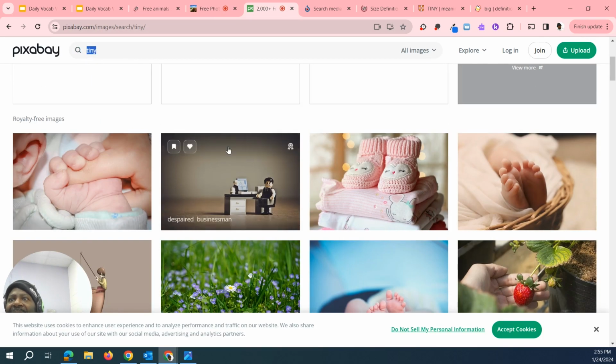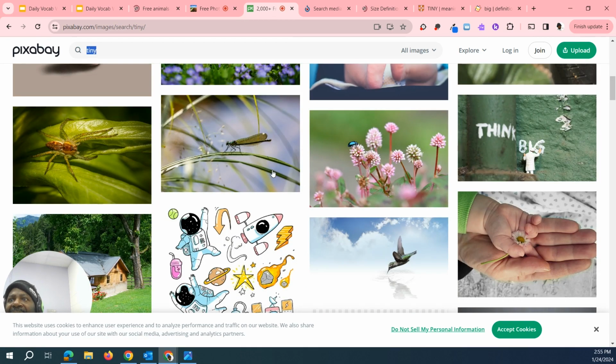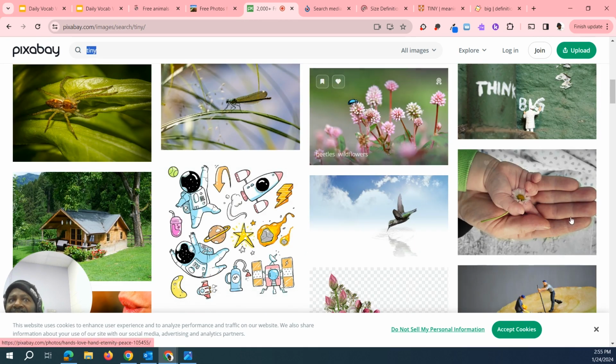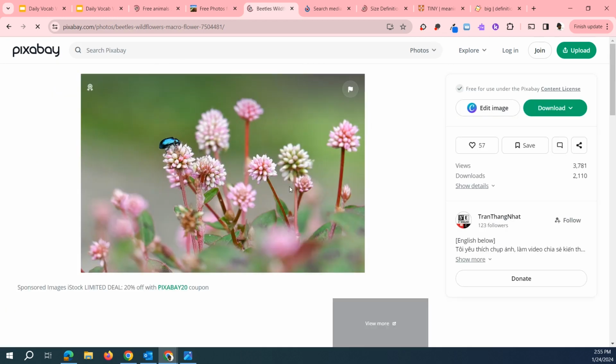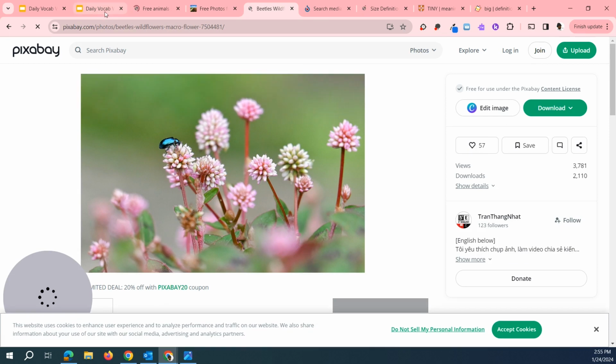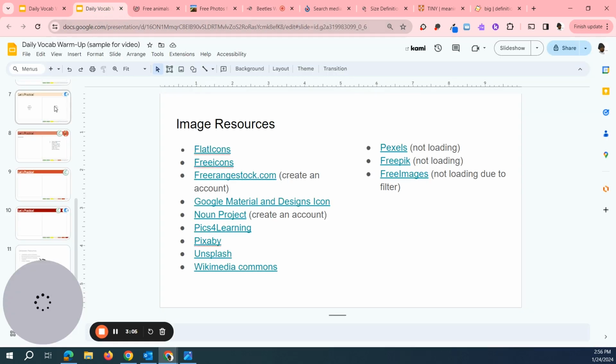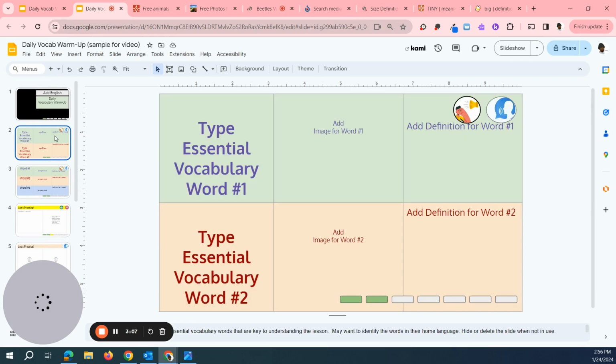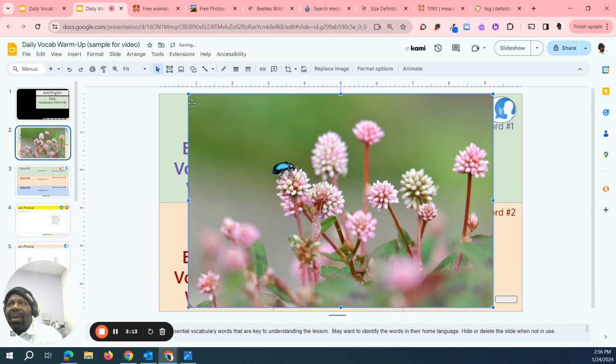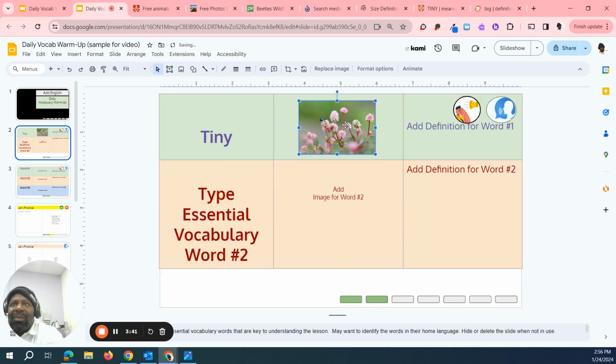So now what I want to do is, once I have an image, let's say I take this beetle and this picture here, I like it. So what I'm going to do is left click on it. And you can download the image, or if you right click and just choose copy image, come over to your daily warm up and we're going to put it in here. And then you may have to resize. If you drag from the corner right here, this keeps it in proportion. So I'm just going to stick the image right over top of that.